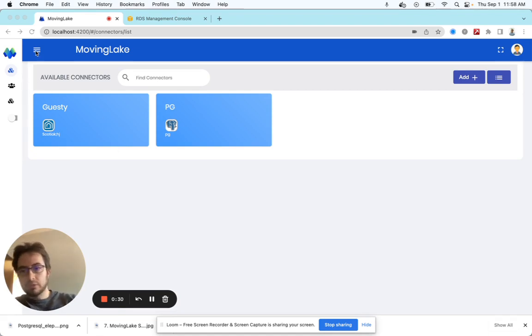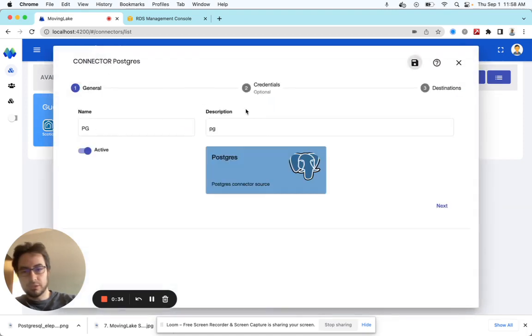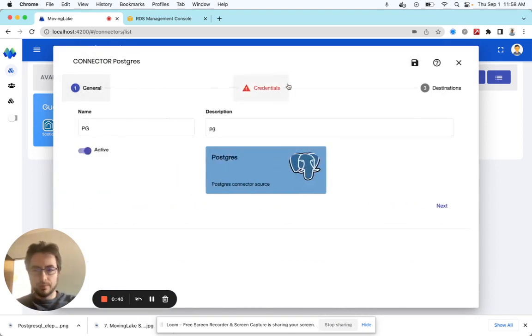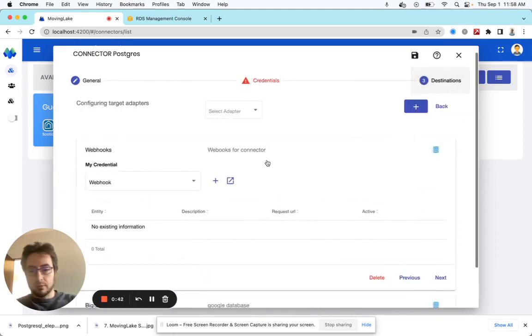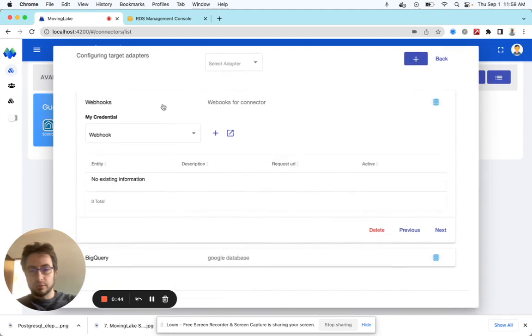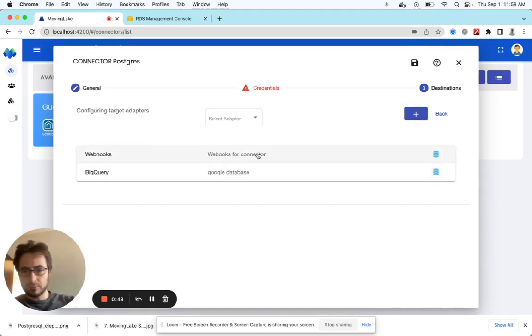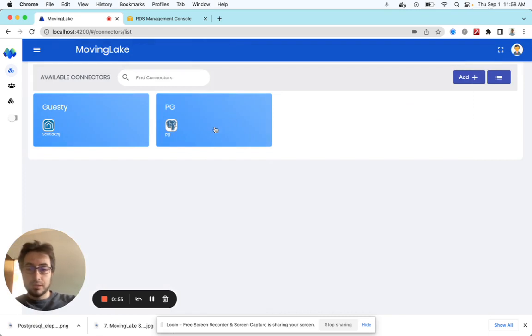To do that, I've logged into my MovingLake account and already created this connector called PG. I already put in the credentials, but it's super easy to do. And then another thing that I did is create two destinations. One is webhooks and the other one is BigQuery, and this BigQuery is pointing to my personal account. So I've saved it.